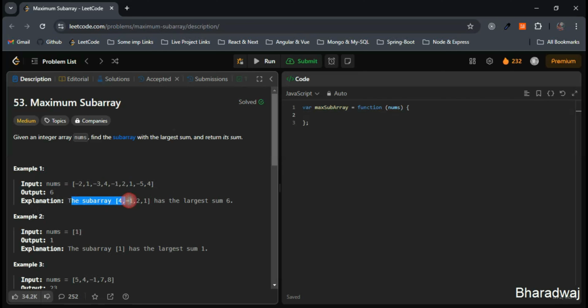They have explained that the subarray 4, -1, 2, 1 has the largest sum of 6. When they say subarray, we can sum the current number with the next number. That's what we will do for the entire array. First we will get this subarray and then we will display its largest sum. So they have clearly mentioned it is 6, nothing but the subarray 4, -1, 2 and 1, from here to here.